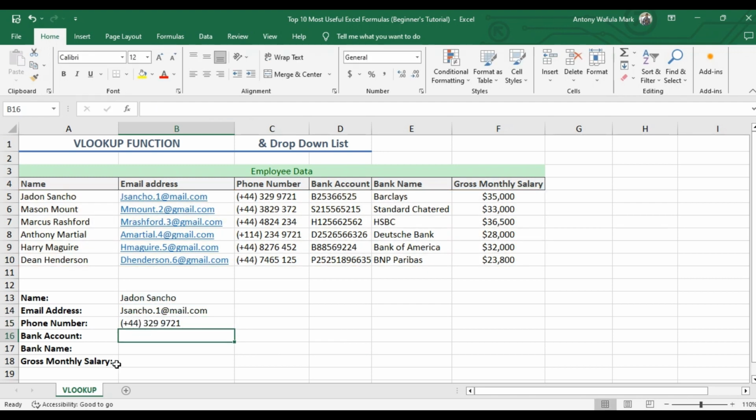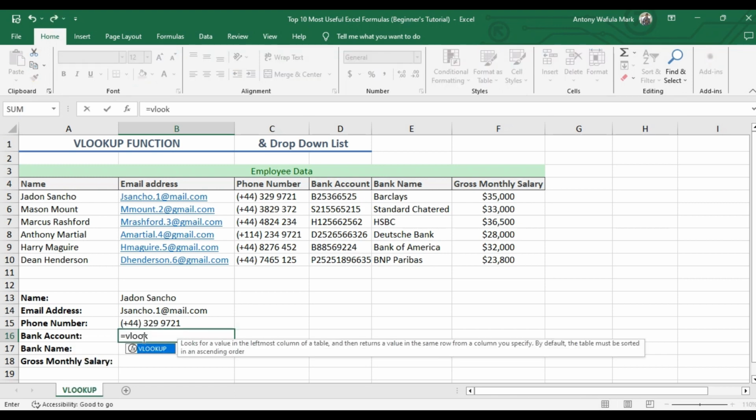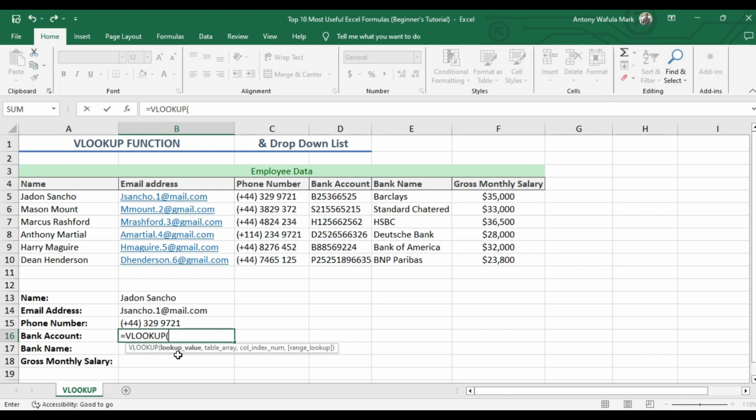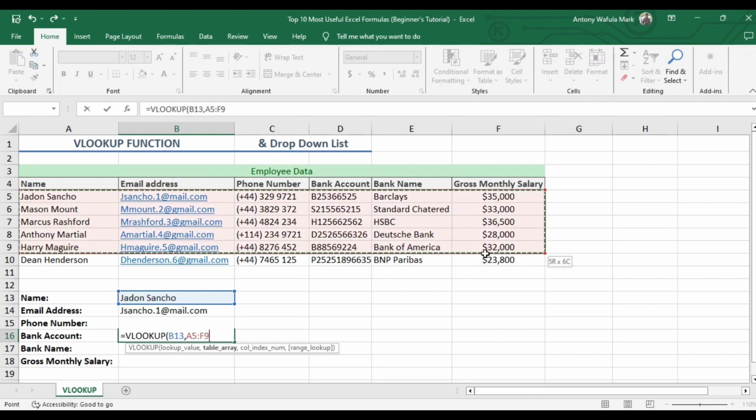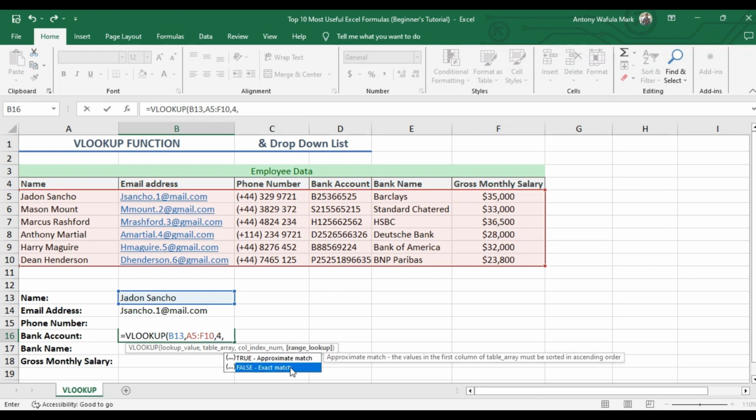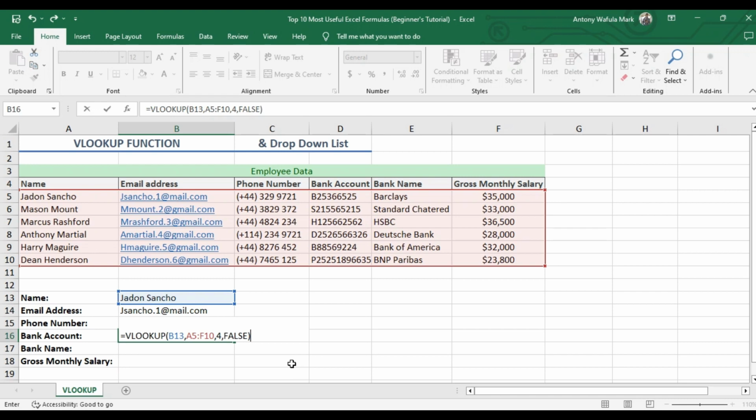The same way, type in VLOOKUP, select VLOOKUP, the lookup value is this cell here, comma, table array, that is the table array, comma, the column index for bank account is column 1, 2, 3, 4. That's column 4, comma, select false match, close the parenthesis, hit enter.